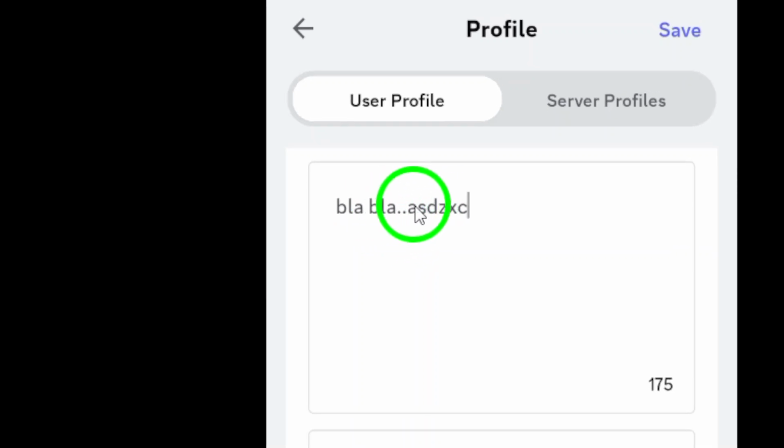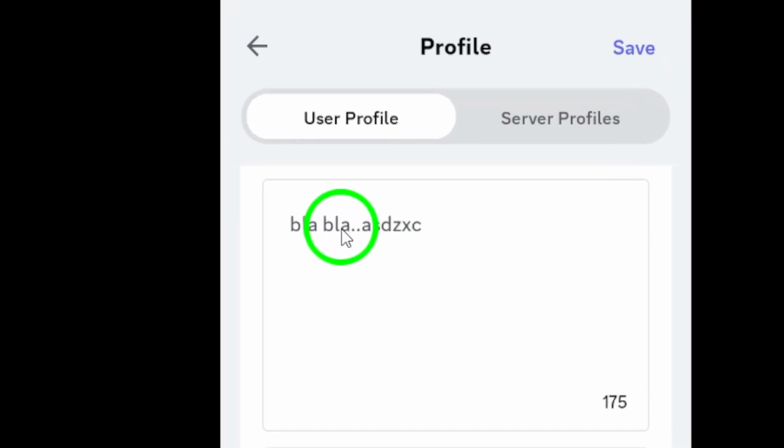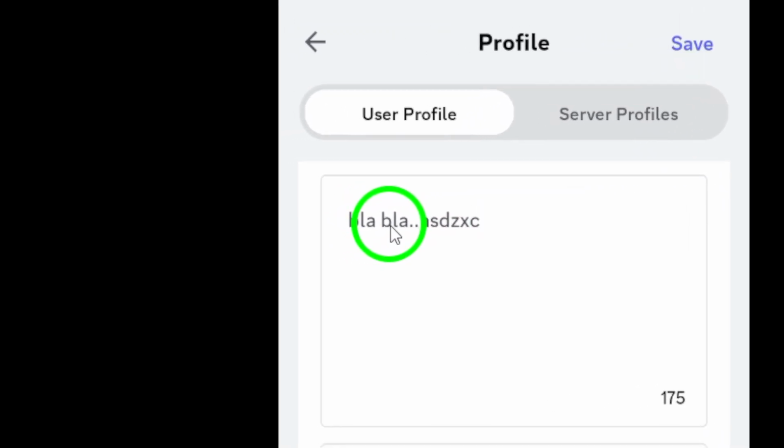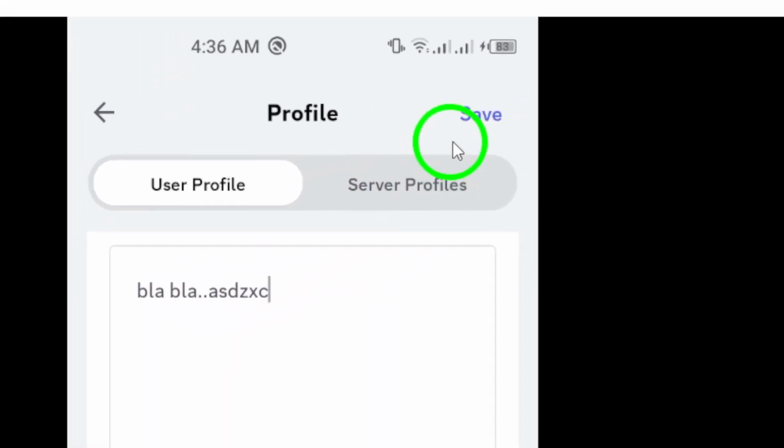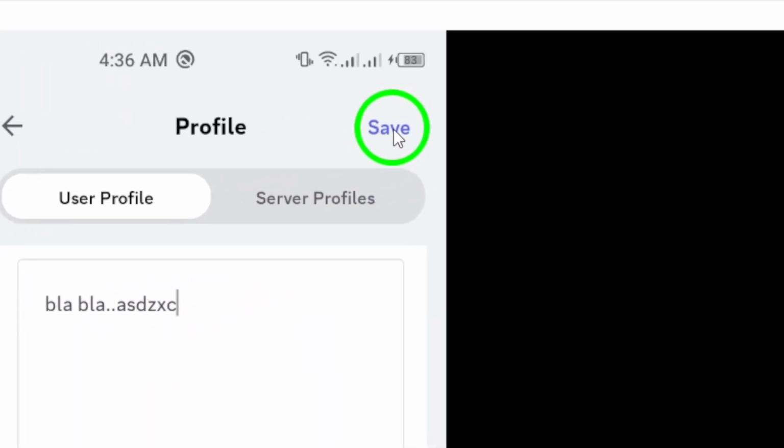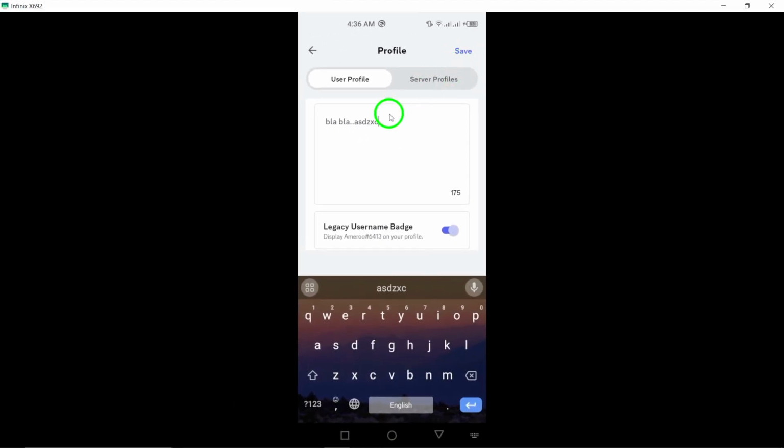Whether you want to share your favorite hobbies, a catchy quote, or just a little something about yourself, this is your chance to shine. Finally, when you're satisfied with your changes, don't forget to tap Save at the top right corner of your screen. This will ensure that all your hard work doesn't go to waste. And there you have it. Your Discord About Me is now updated.